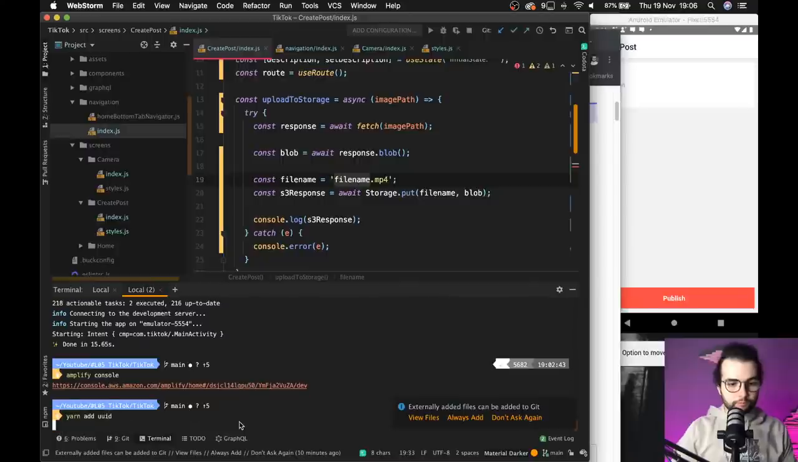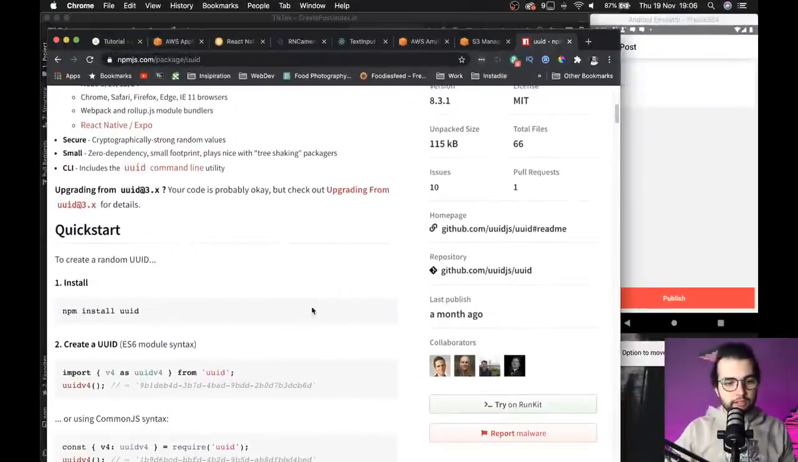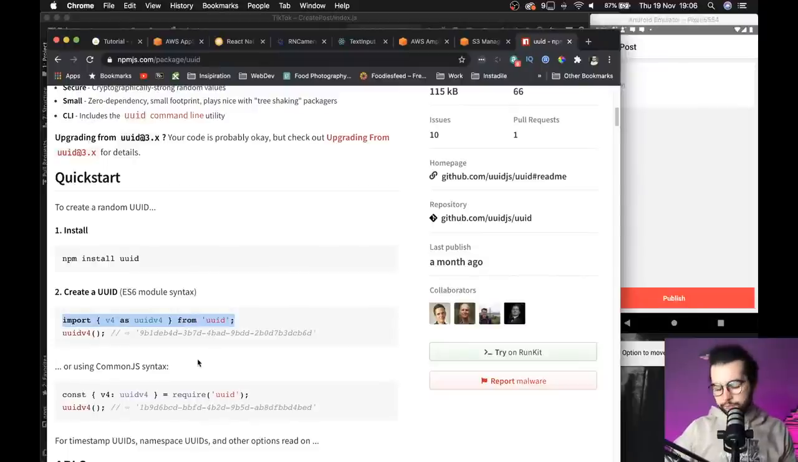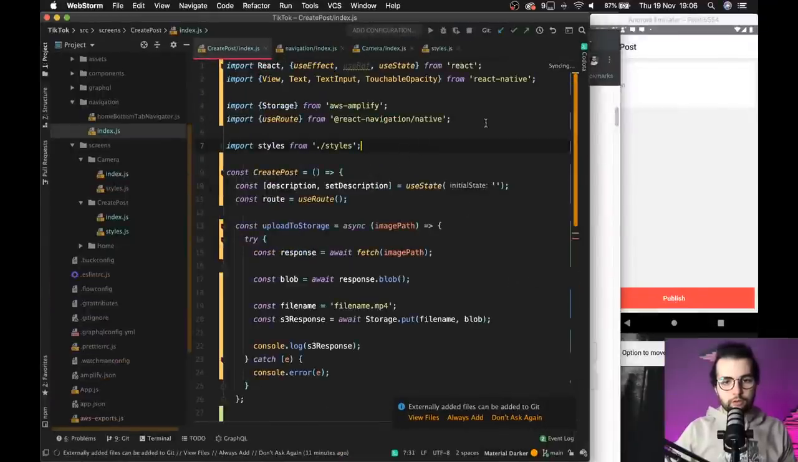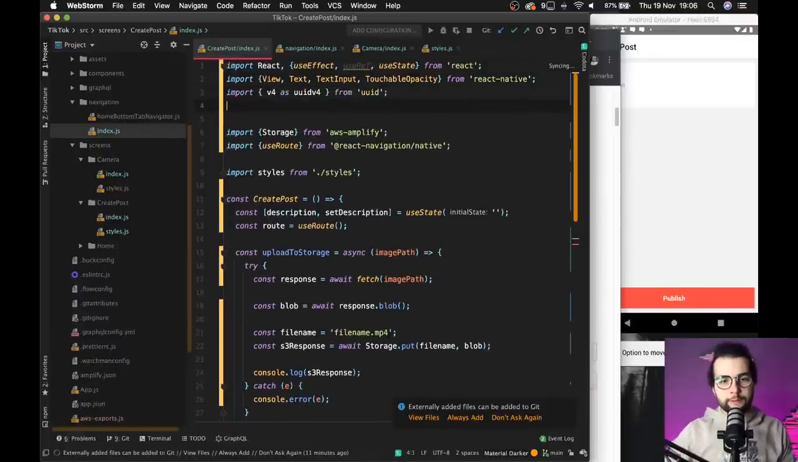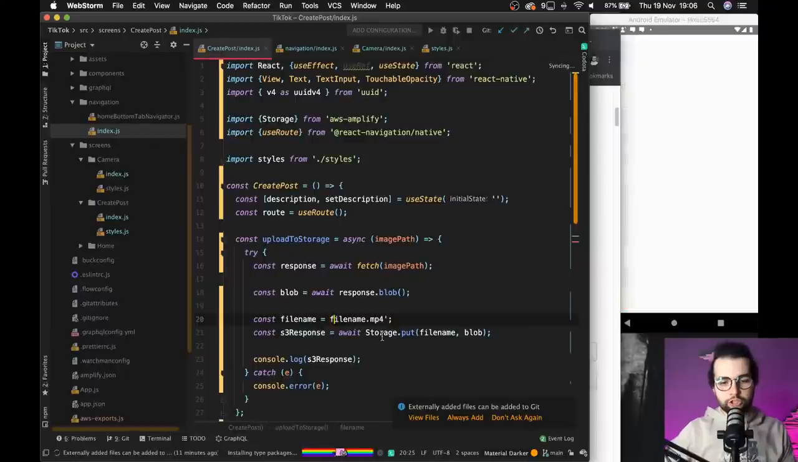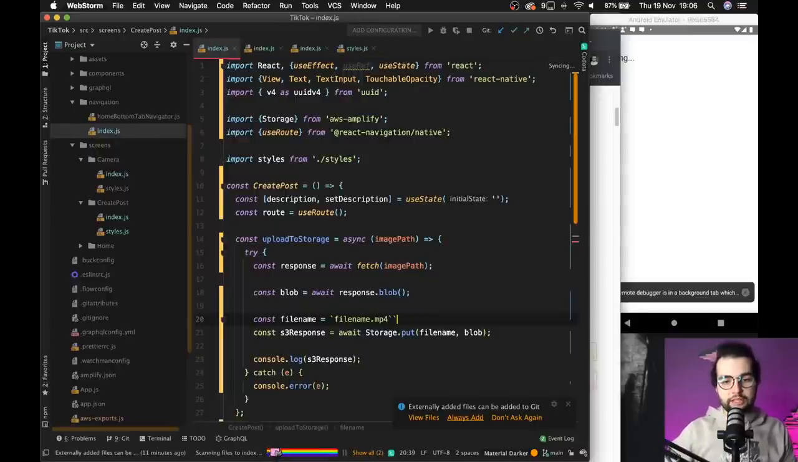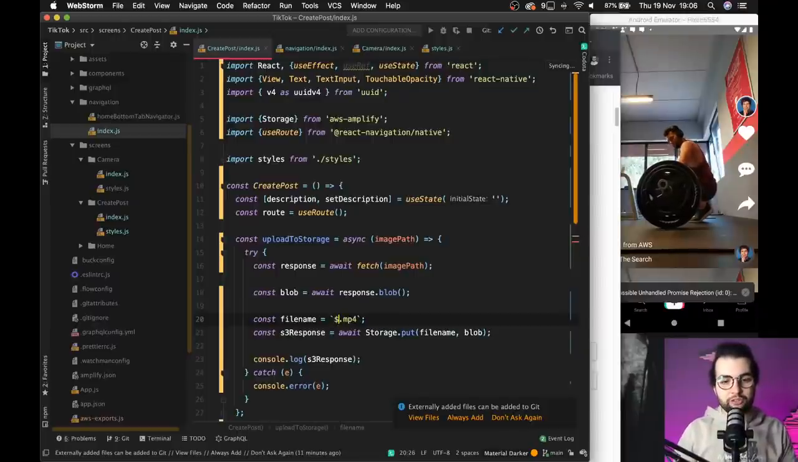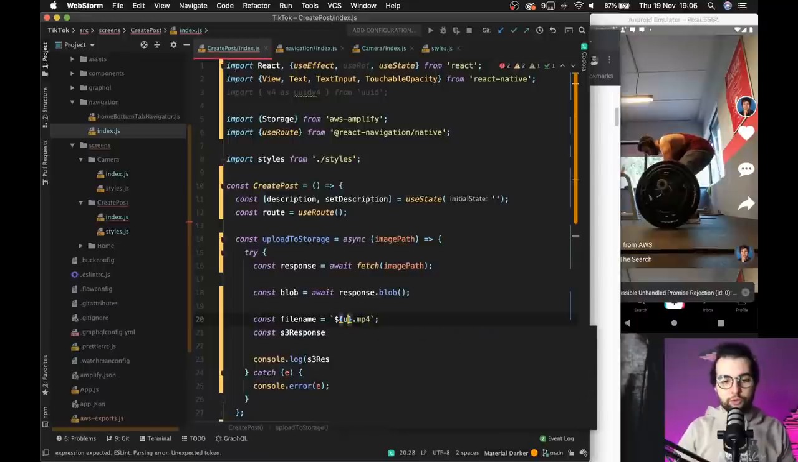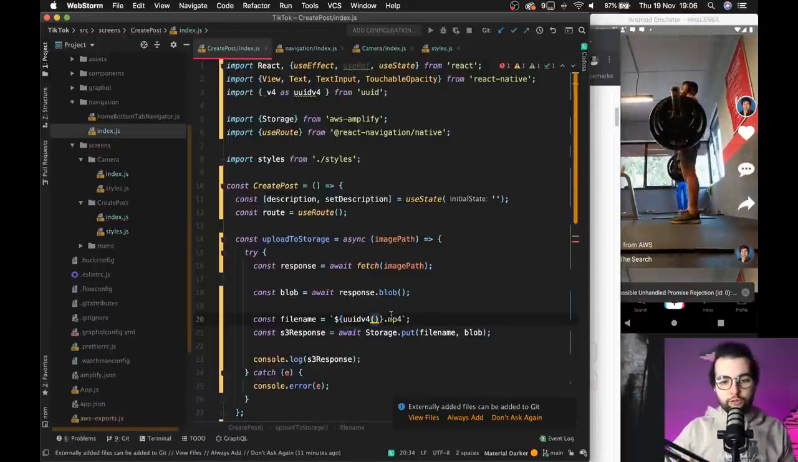Yarn add, we will add it, and let's import the version 4. And for the file name, we're gonna generate a UID, which will make sure that it's a unique number. And we know that it's gonna be unique because UID version 4 contains a timestamp in it. So it's based on time. So let's do uuidv4().mp4. Let's save.